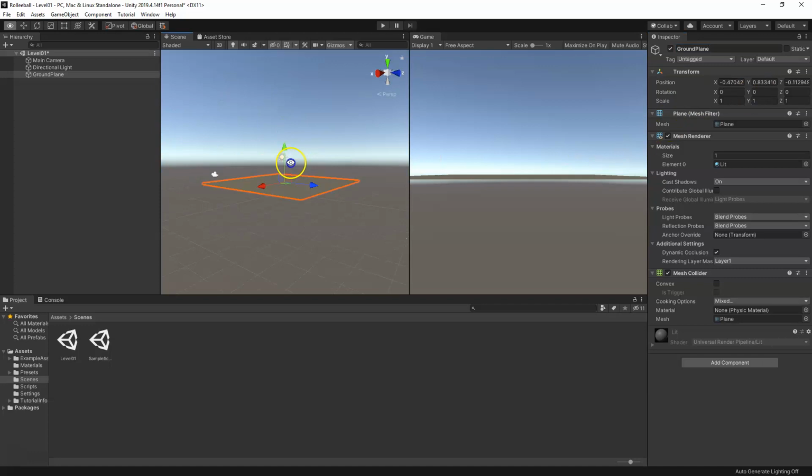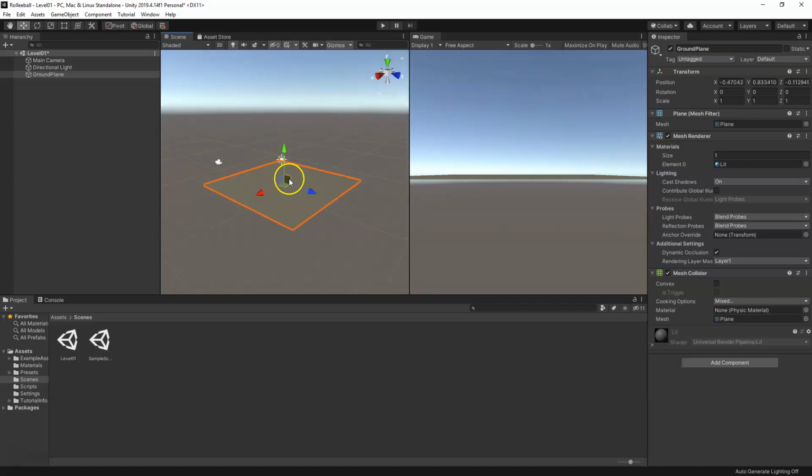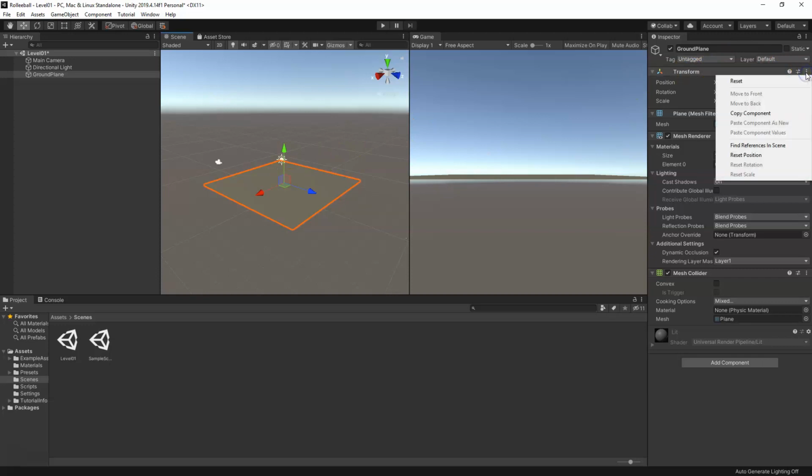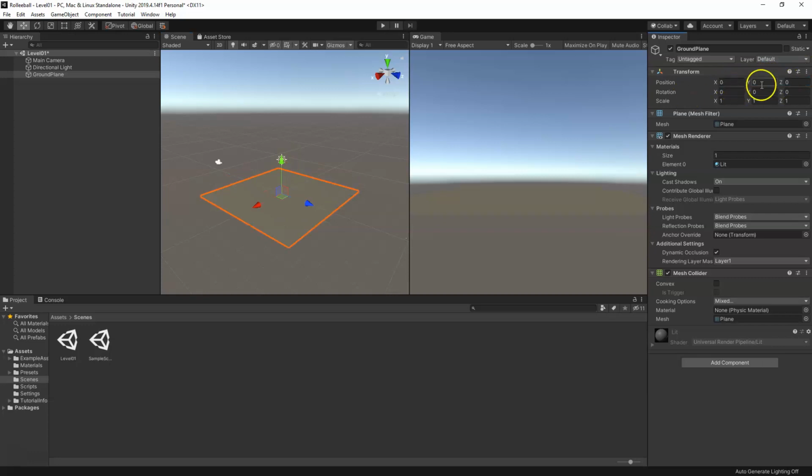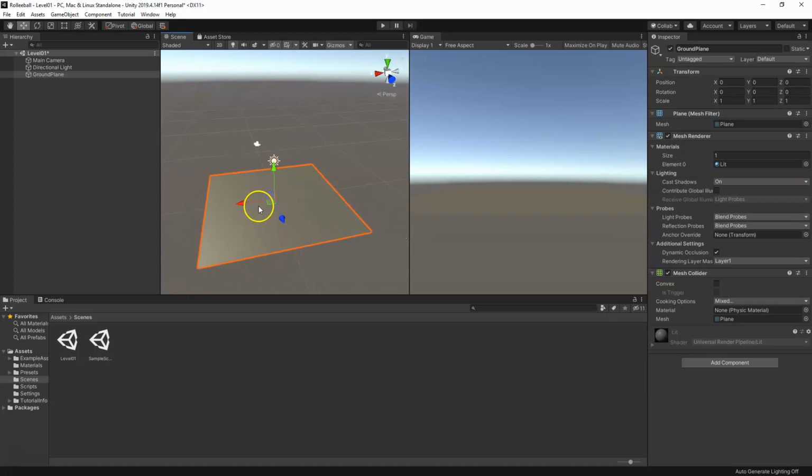We're just naming that in the inspector, and our transforms may or may not be funky, but whenever you create a new 3D object or you import a 3D object, we want to go ahead and reset the transforms. So on the transform rollout here, we're going to click the three dots and do reset. That'll put everything at the origin of the world, and that's where the scene is rendered from.